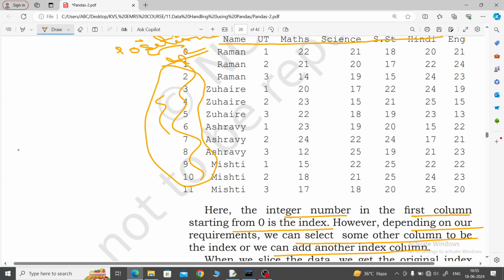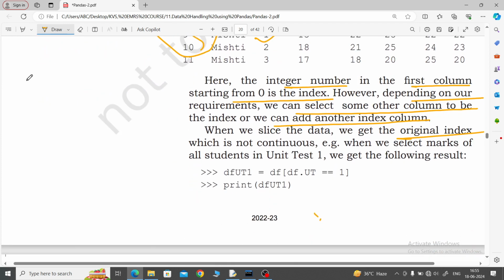If our data is in random order, just like UT1 is here, then the next UT1 after 2 rows, then the next UT1 after 2 rows, given in a random order like this, then we cannot use indexing through slicing. In that case we take another index column. We can set the index.